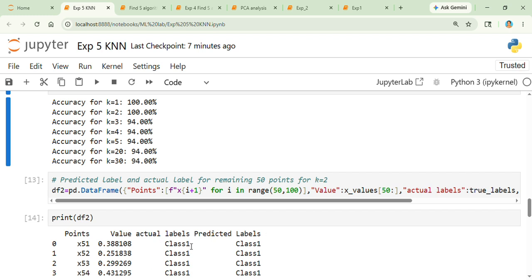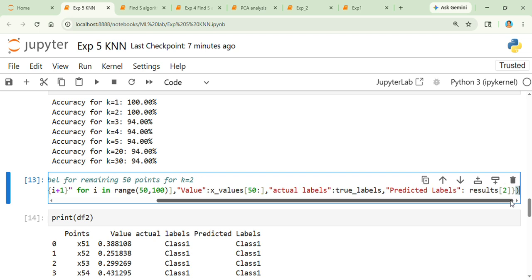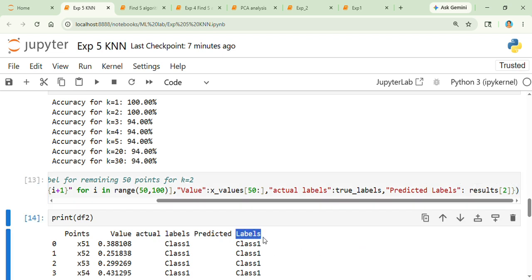Then actual labels. The actual labels we have found by using the given condition, so that is the true labels. Then predicted labels, which we got by applying the KNN algorithm for different values of k. Here I have taken only k equal to 2. We can also add more columns for individual values of k, like for k equal to 1, what is the label, and for k equal to 2, 3, 4, 5, 20 and 30. But here I am showing the predicted labels only for k equal to 2.